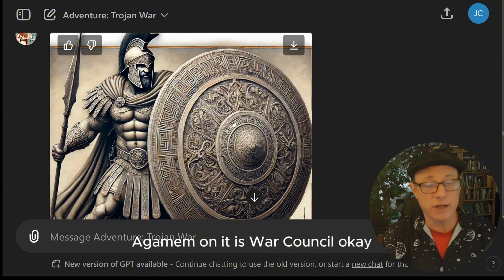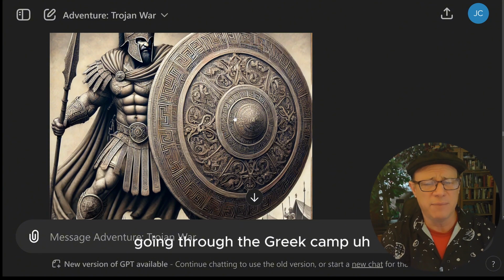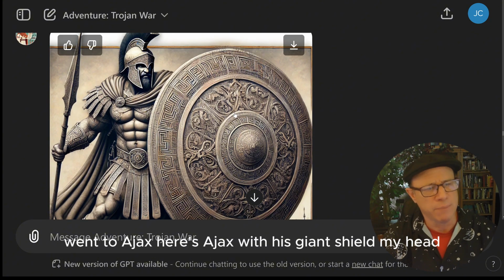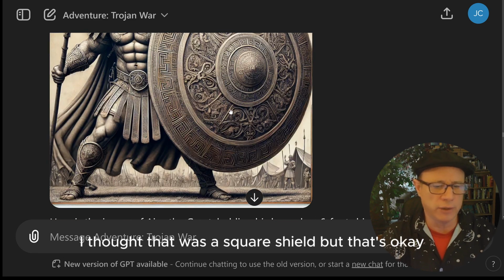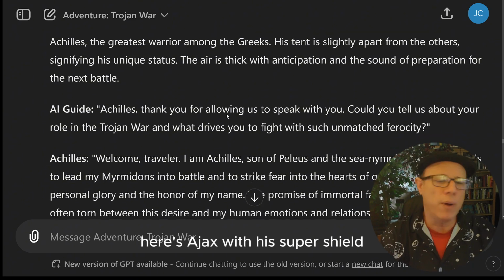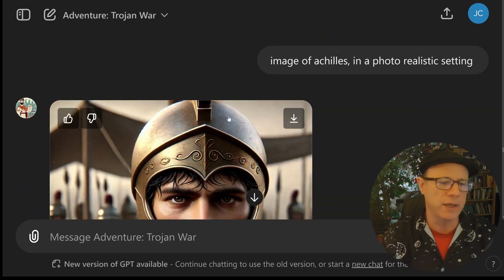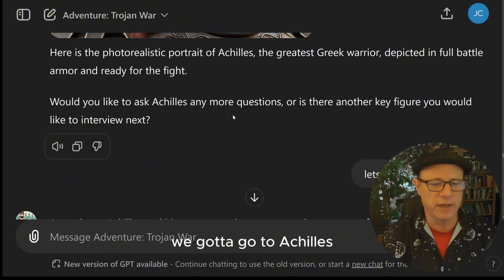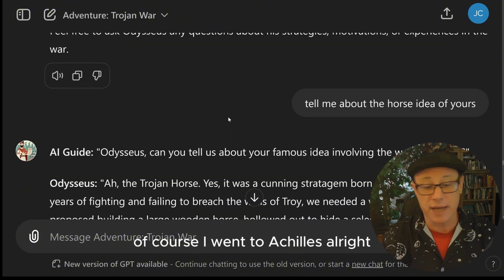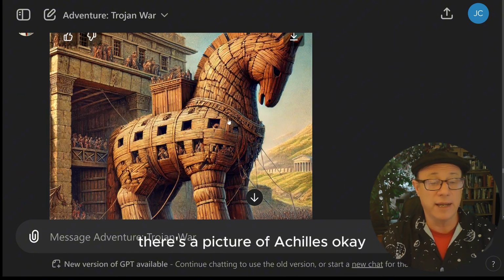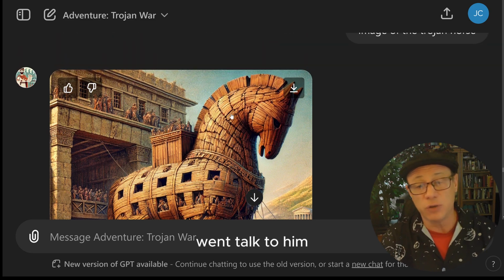Went to Ajax. Here's Ajax with his giant shield. In my head, I thought that was a square shield, but that's okay. Here's Ajax with his super shield as part of the Trojan War. Oh, we've got to go to Achilles, of course. There's a picture of Achilles. Went to Odysseus, got to see Odysseus too, and talked to him about his plan to do the horse.